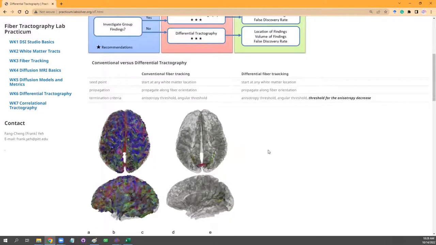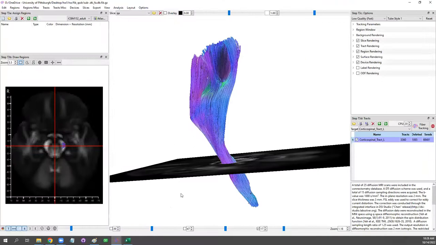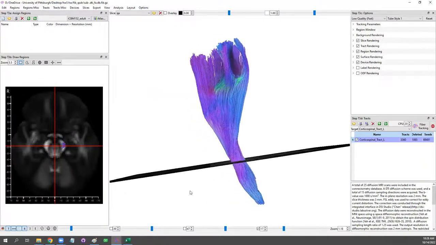And how it works out is summarized in this table. I see a question about whether we can analyze only the second or the corticospinal tract. Yes, the homework, the next step, is to segment it and then analyze it.